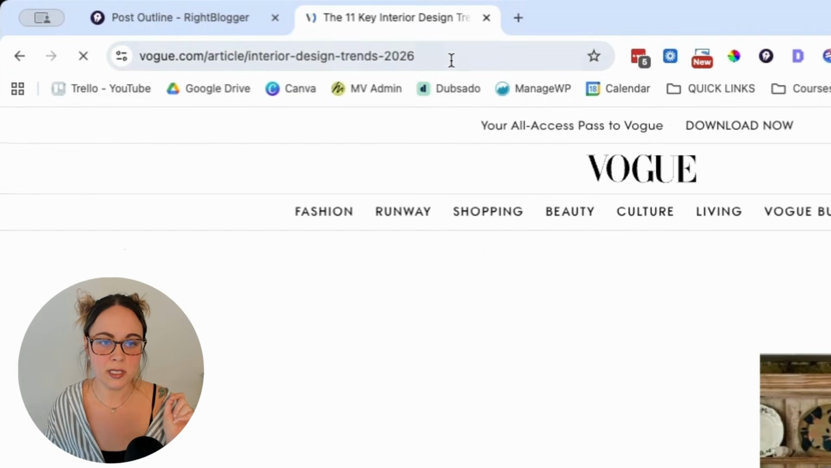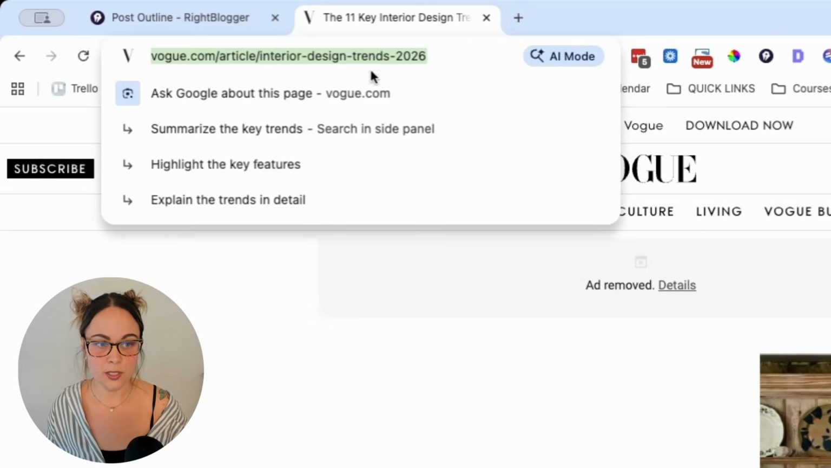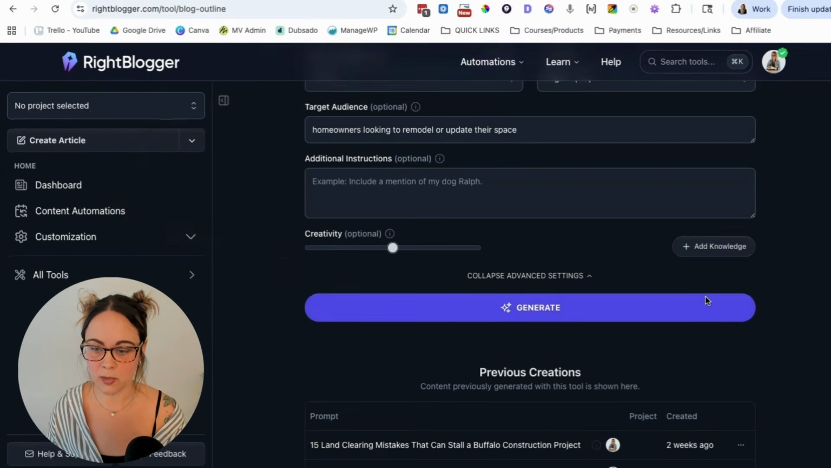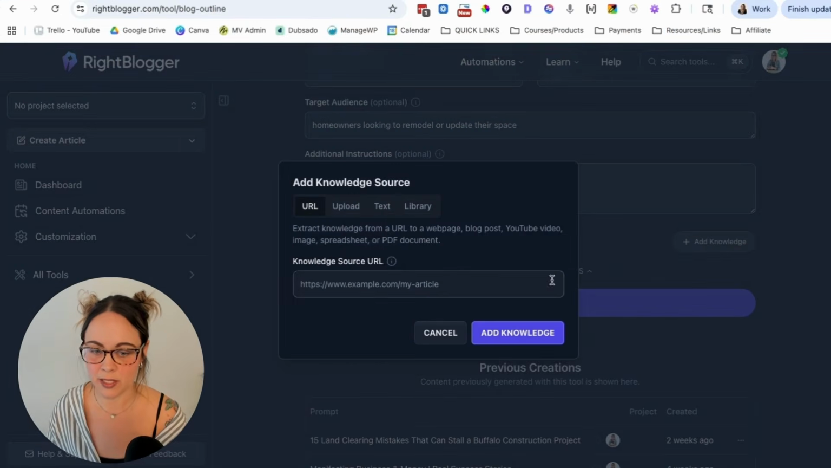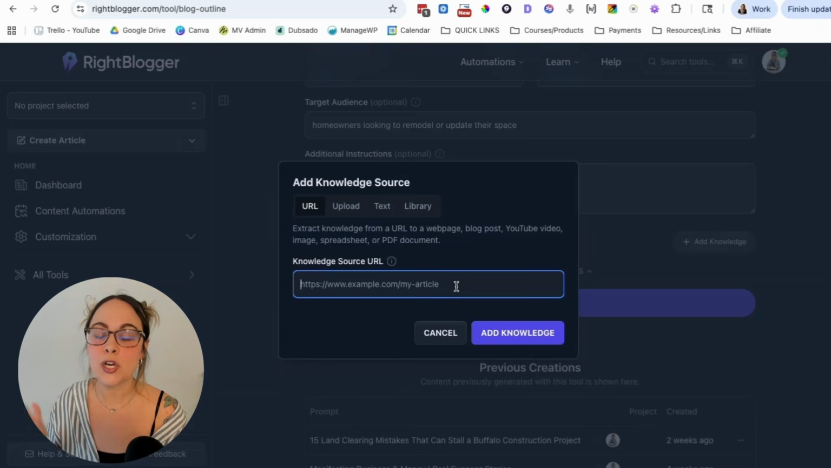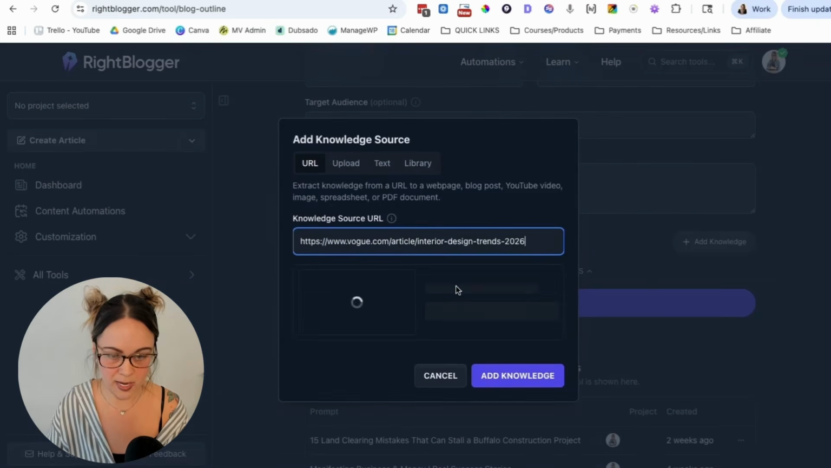So we're going to open this up and I'm going to snag this URL, come back to RightBlogger, and I'm going to add it as knowledge so that the tool has an understanding of what kind of content I'm trying to create. So I can paste that in there.